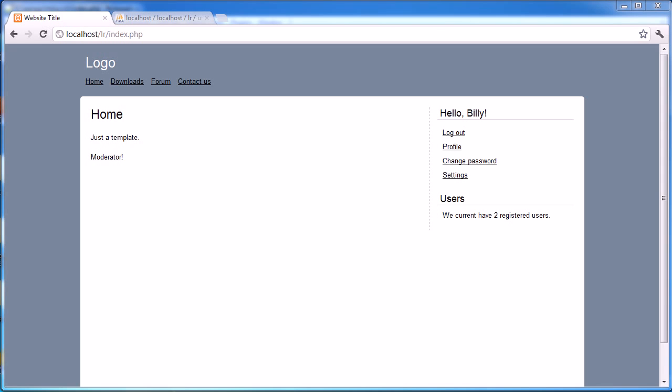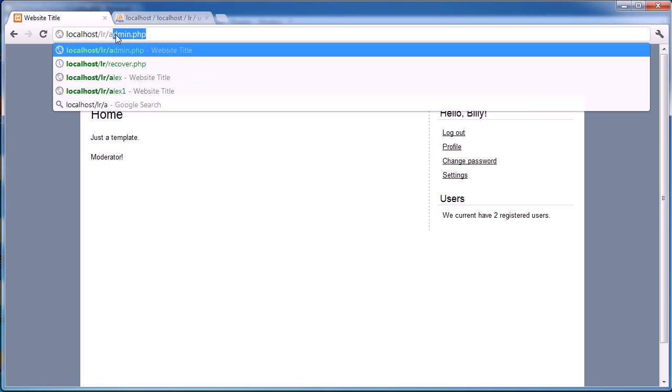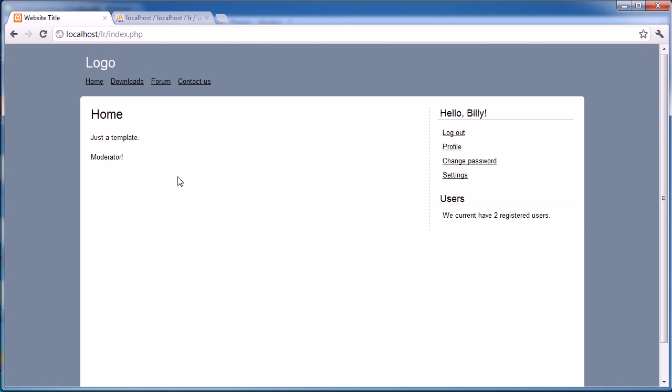So in short, that is how we can differentiate between different users. And obviously when we go ahead and access admin.php, it doesn't let us. But we could go ahead and create a function that protects against moderators. So there we go, just a little update there to change that function to make it a bit more flexible.